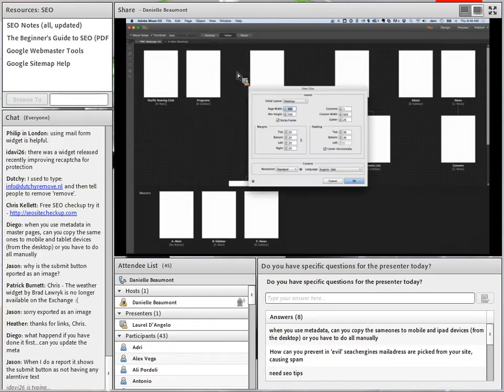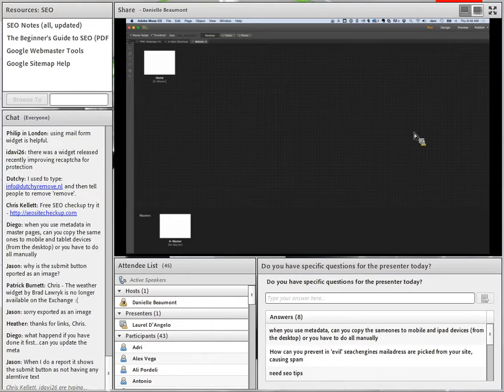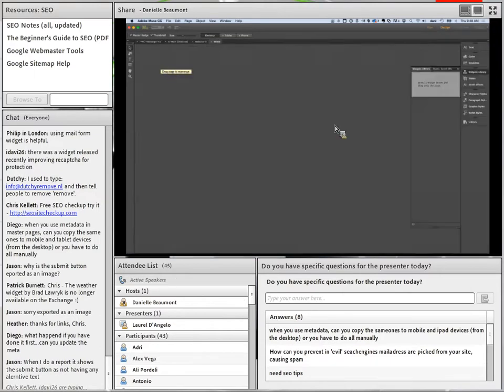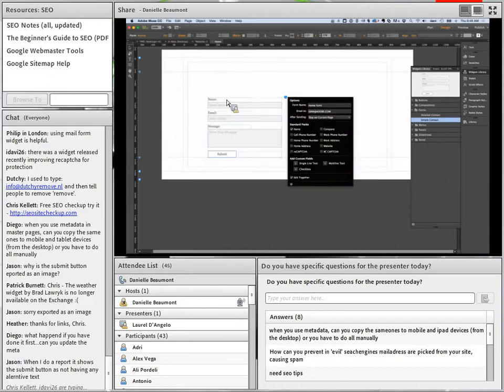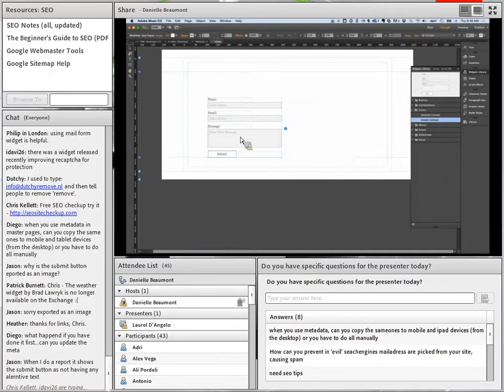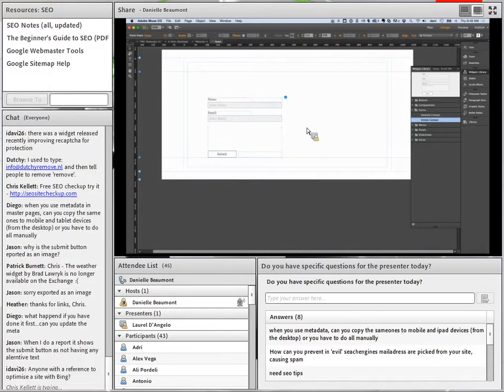I'm going to create a new document again. Keep it disgustingly simple. Not that I'm wanting to prove this. Simple contact form, press and drag. Got a couple fields. Let's make it terribly simple. I don't even have a message field. Doesn't really matter. But I've got name, email, and a submit button.